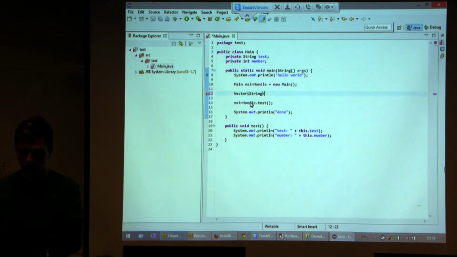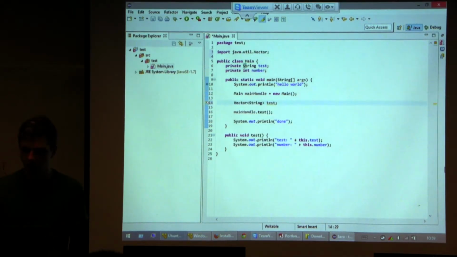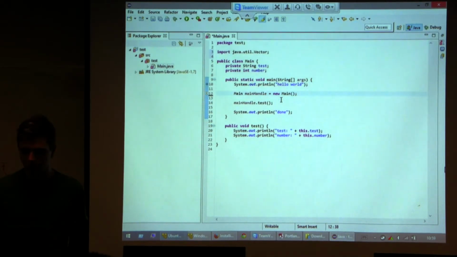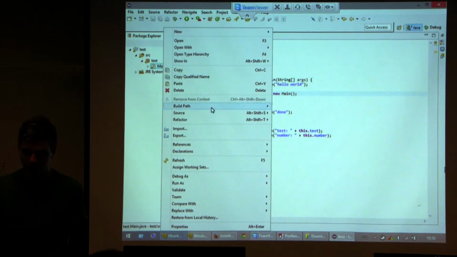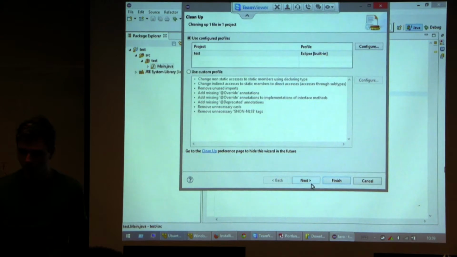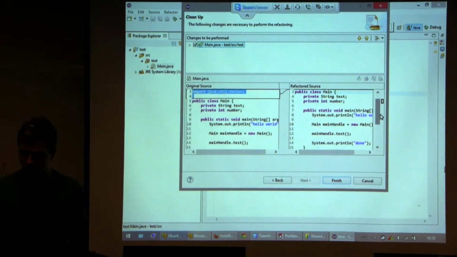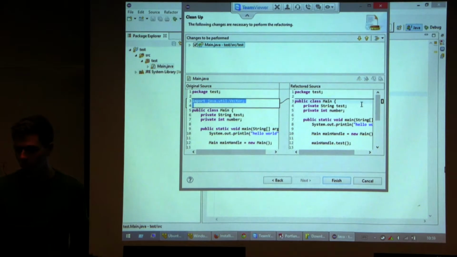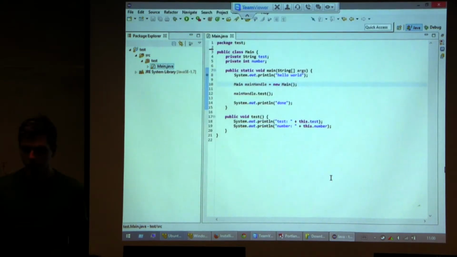Vector string test. Vector is not default, yeah. So I'm importing it. This is similar to the includes that you use in C++ and C. Once I remove its usage, it won't need the import anymore. And I can either go ahead and manually catch all those, or I can also just hit source and not format, but this time cleanup, and say next, and then it will give me the difference between the old code and the cleaned up code, and it removed the import there. So if I hit enter, it will replace it.